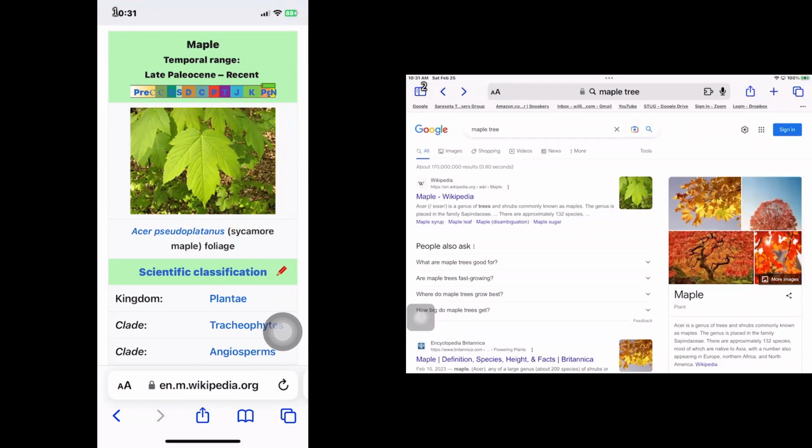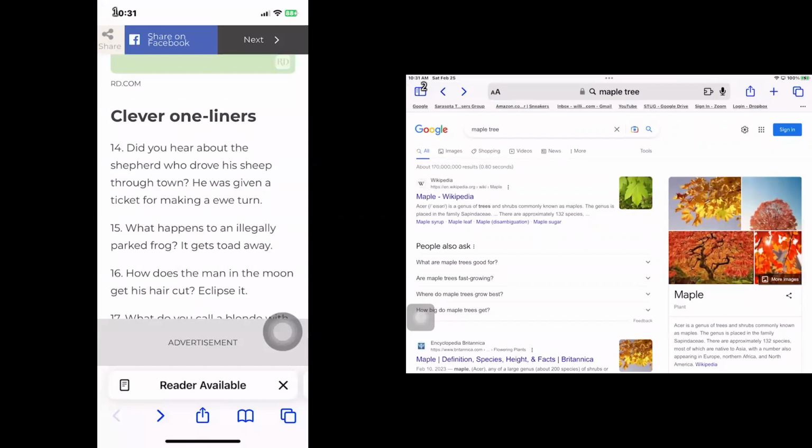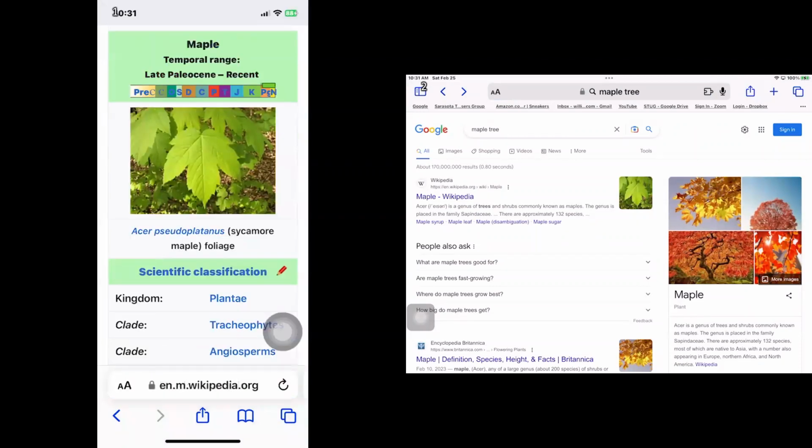It's the same on the iPhone. That back arrow takes you back. Forward arrow takes you forward. And when it's grayed out, you can't go forward anymore.